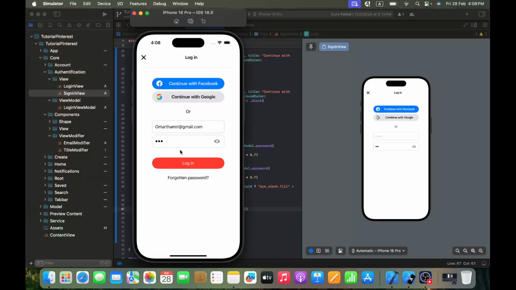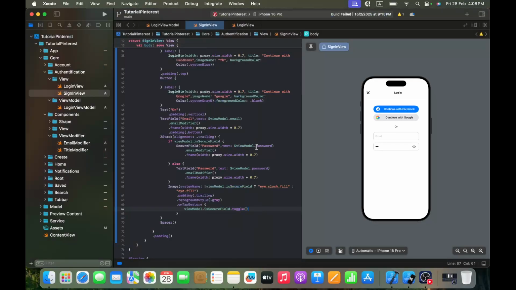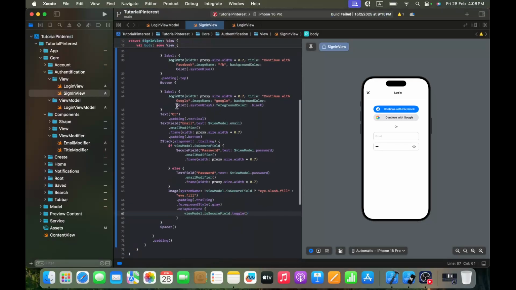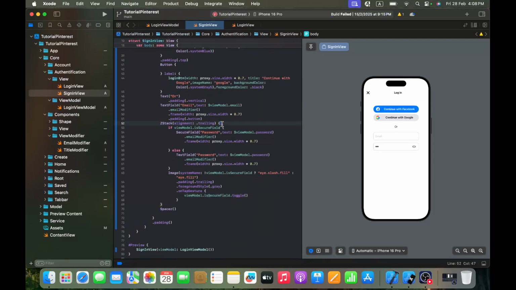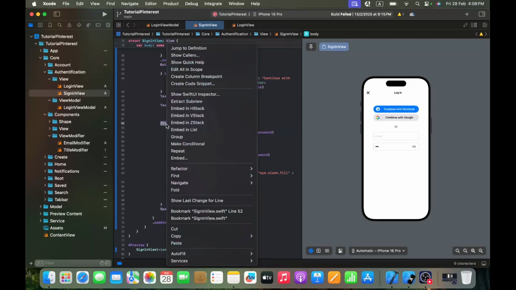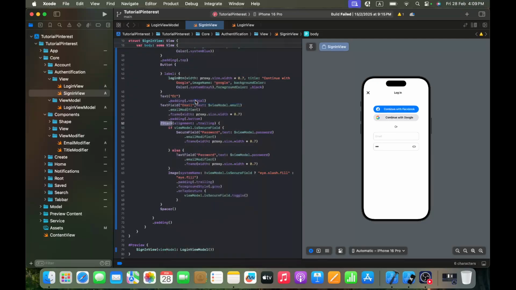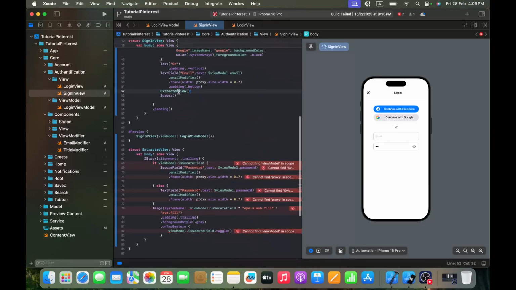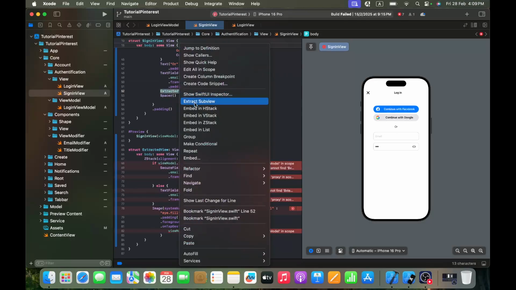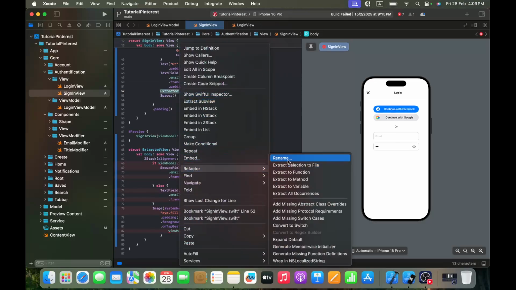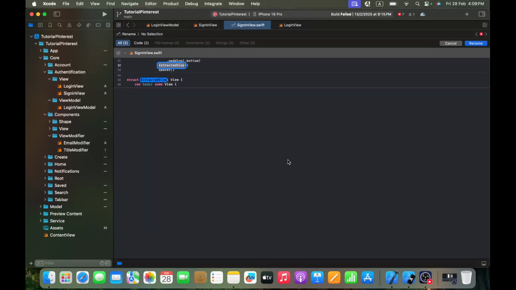Okay, perfect. The next step is, we will probably need to make this Z-stack a reusable component, because we will later be using it in a number of other views. So let's do it now. So let's do extract subview. Okay, and let's call it, and refactor rename, let's call it a custom secure field.